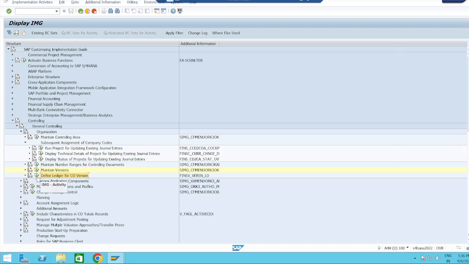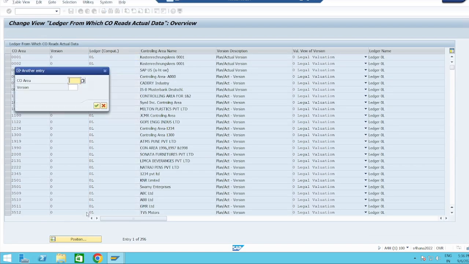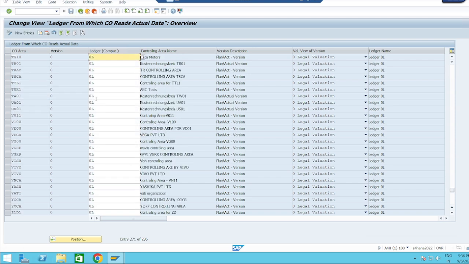Now define ledger for CO version. Take position, give a controlling area. This means which version will pick values from which ledger. For this purpose, we need this configuration.